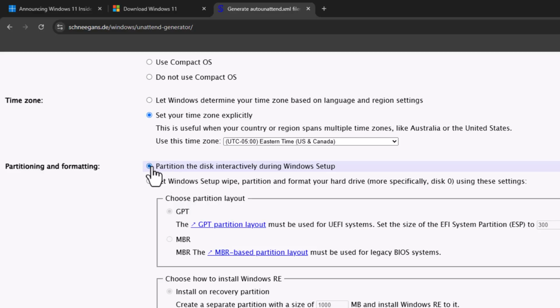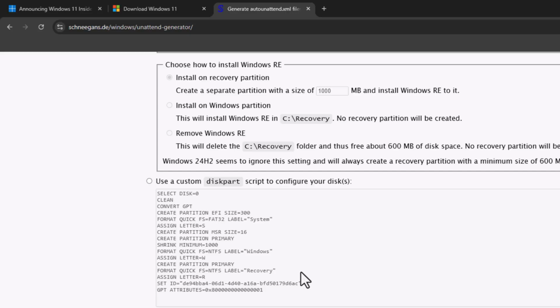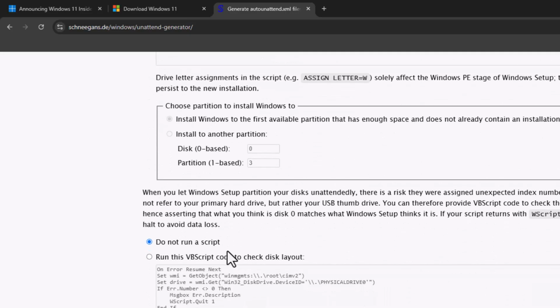Now, I highly recommend that you do not, unless you know 100% what drive letter you're going to install Windows on, just leave this on partition the disk interactively, and I'll show you that when we use this. Okay, I'm going to scroll down, so not using any of that.